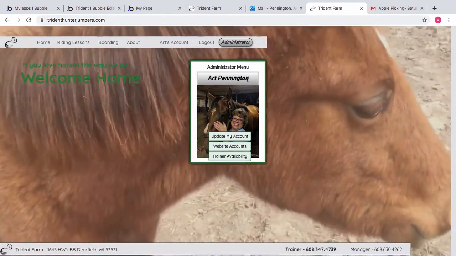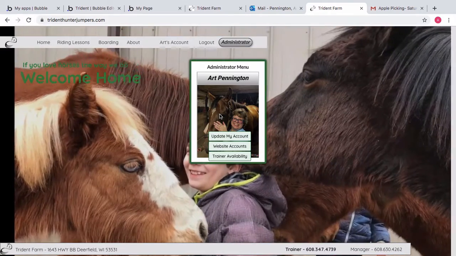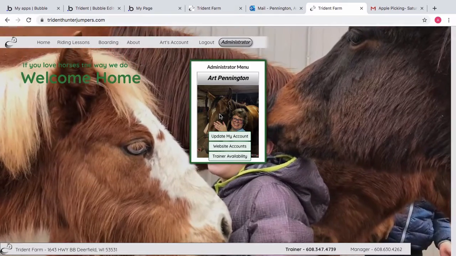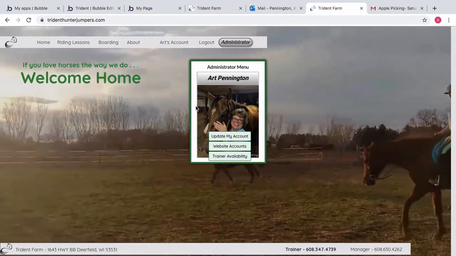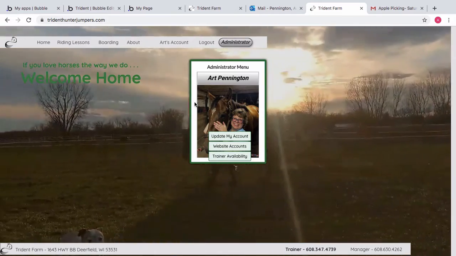Oh, one thing I forgot to mention when I pulled up Eden's account is that this little menu that pops up, a different menu will pop up depending on your role that's defined as a user.